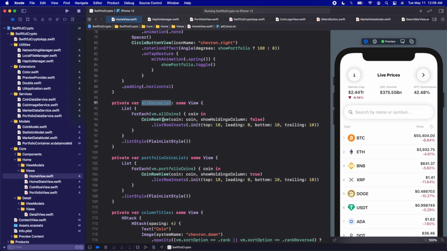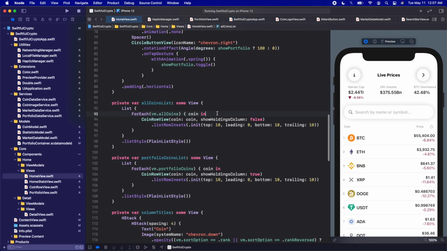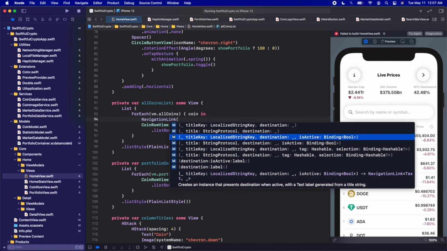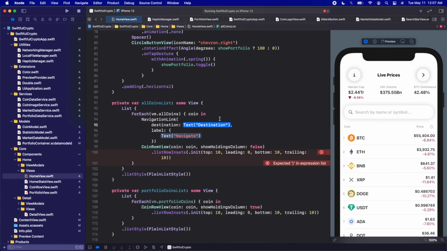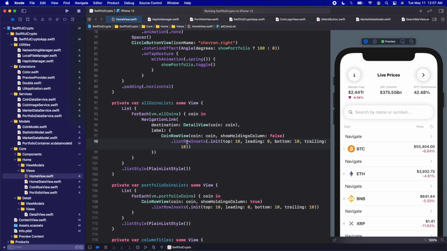So in the altcoins list, we have this coin row view. And remember, we are inside a navigation view, right? When we set up the app.swift file, we put our entire app in a navigation view. So because we are in a navigation view, we can use a NavigationLink, open the parentheses, and I can use the destination and label here. The destination is going to be a detail view, and we can pass in the coin from our loop. And the label is just going to be what we have already. So it's the coin row view.